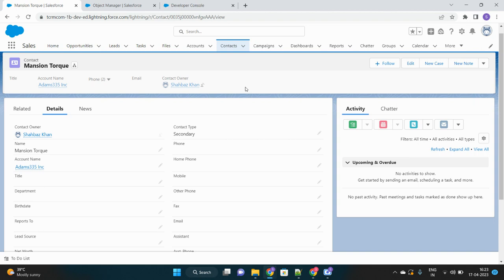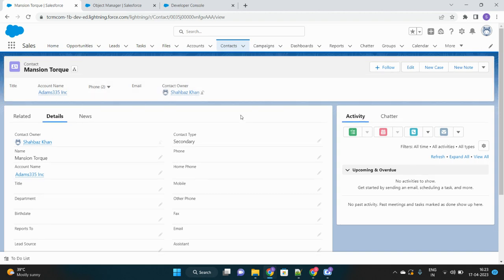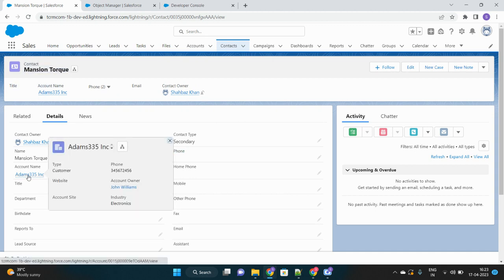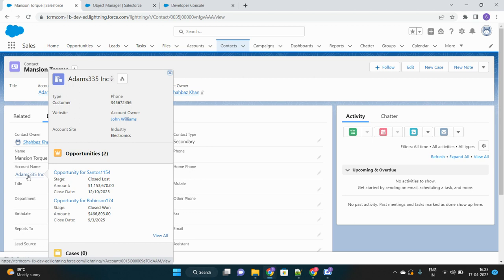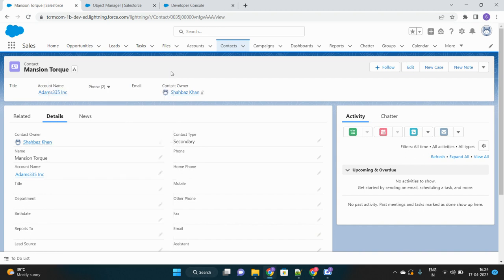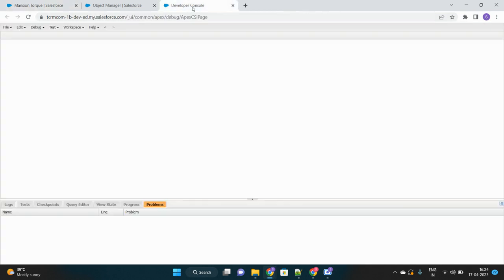So today's scenario is: whenever a new contact is created, its phone field should automatically be filled with its associated account phone. Suppose when this contact was created, its phone field should automatically be populated with its account phone value. We have to automate this process in our org, and the interviewer will specifically ask you to write a trigger to achieve this. The reason is very simple.